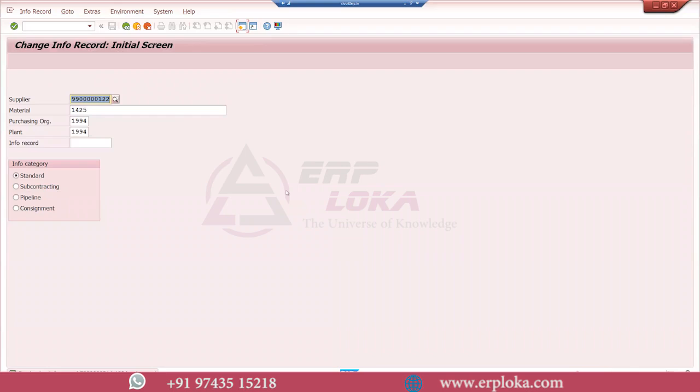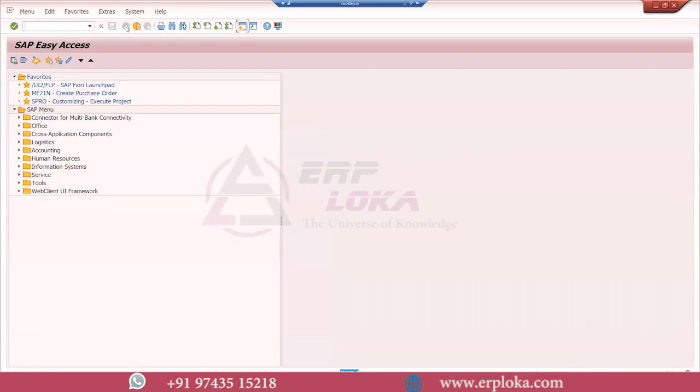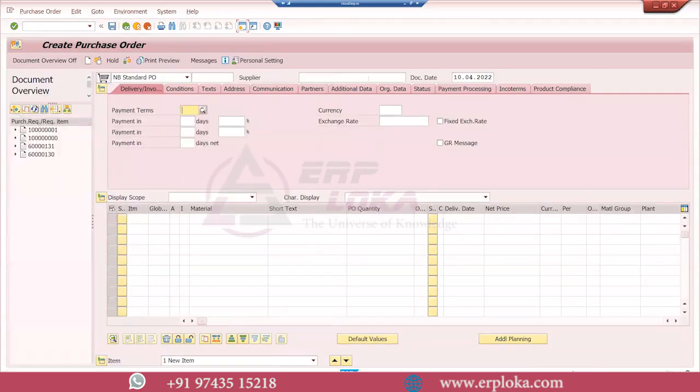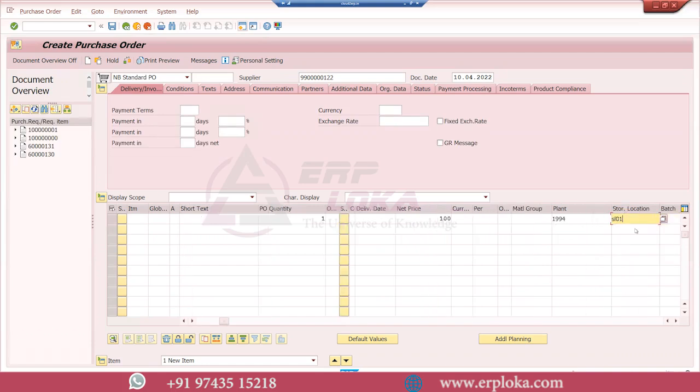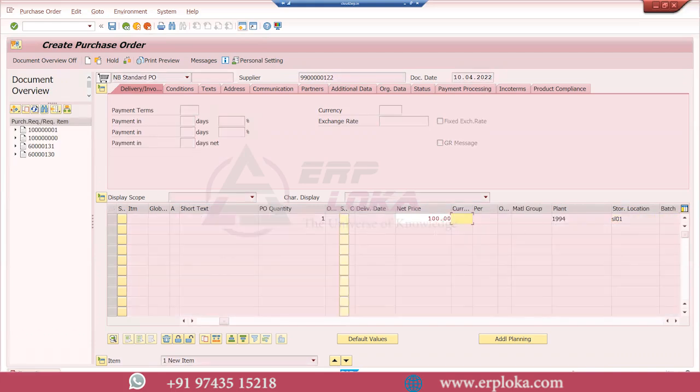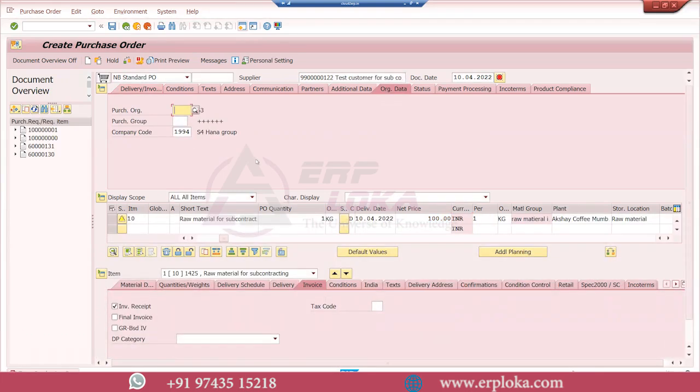Okay, now we have done two configurations. Now let me go back and create a PO, ME21. Create a standard PO, which is very simple. I'll put the quantity, net price, plant, storage location, enter, and put the currency also. Okay, so if I activate this, now ERS is activated.